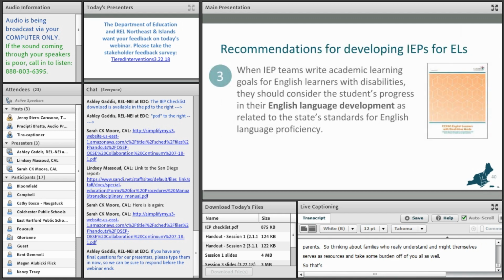Okay. The third recommendation from the CCSSO guide is to consider a student's progress in English language development related to the state's ELP standards, so the CELT, when writing academic learning goals for dually identified students. So we've discussed throughout the series students' English language proficiency should be considered when making instructional decisions for them, both within the data analysis and in the planning for instruction. Academic learning goals are accomplished via use of language, and of course we need to also help students continue to develop their English language proficiency.